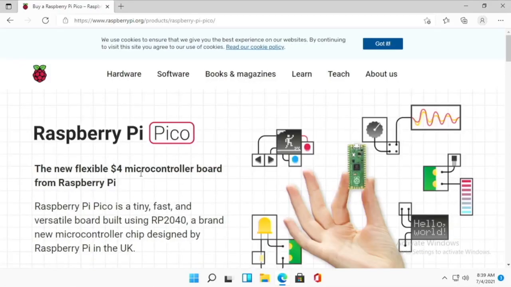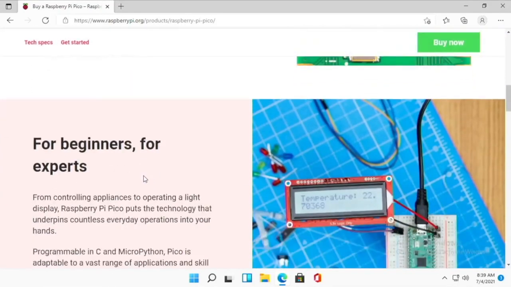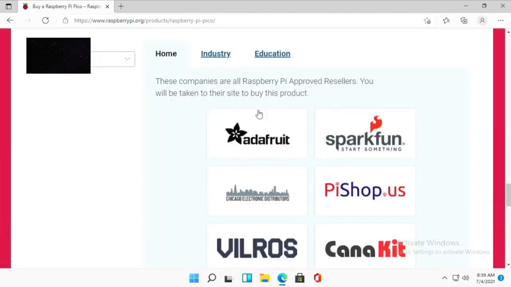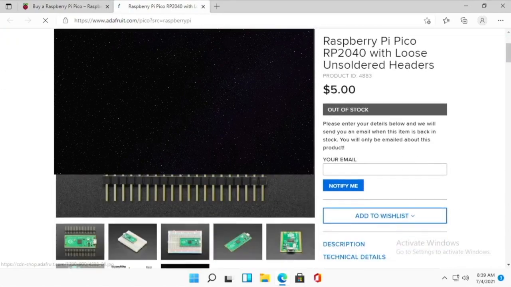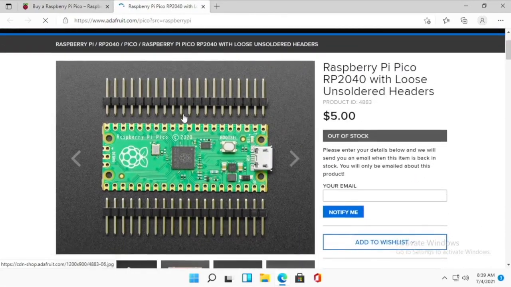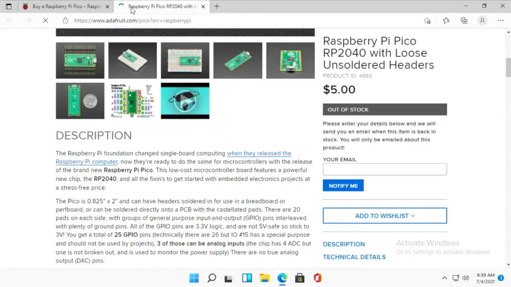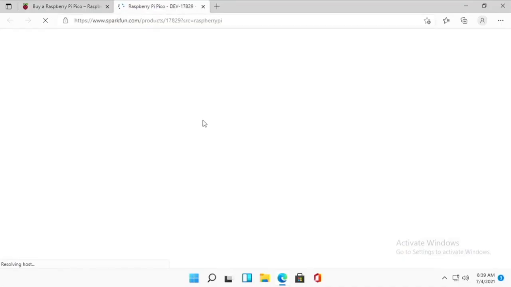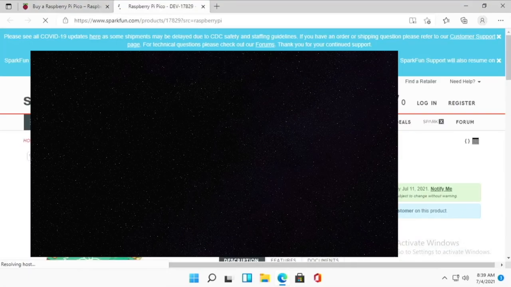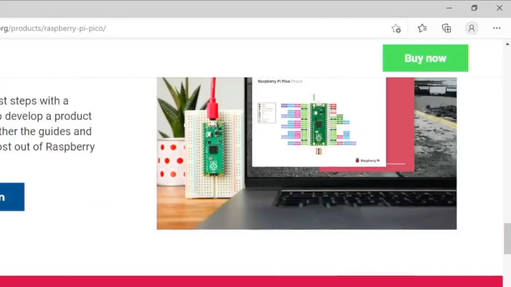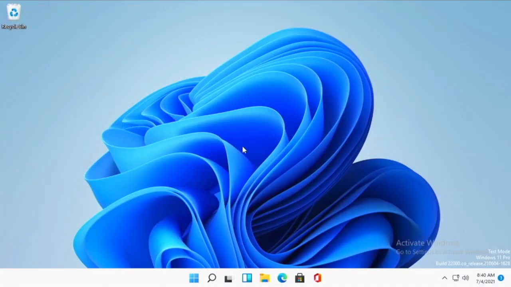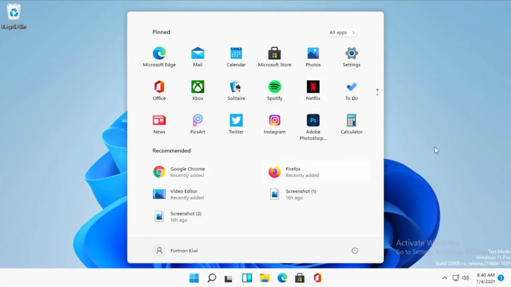If we go to Raspberry Pi Pico, yeah, it loads up pretty well and everything like that. If we go over to these other websites where you can buy it, yeah, it's loading up pretty good. So, web browsing seems pretty good on the Raspberry Pi, but just for an experiment, let's try Google Chrome.